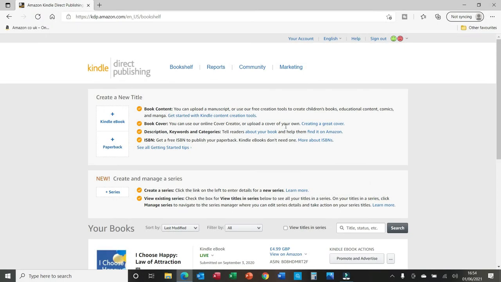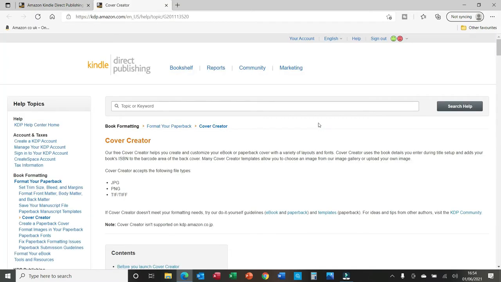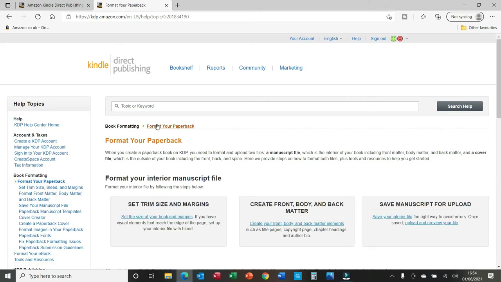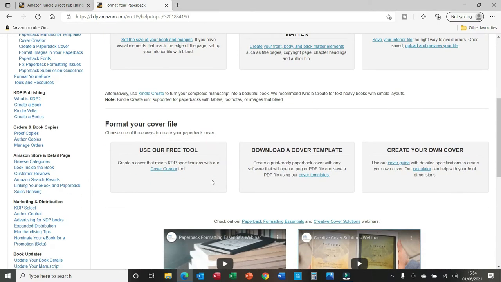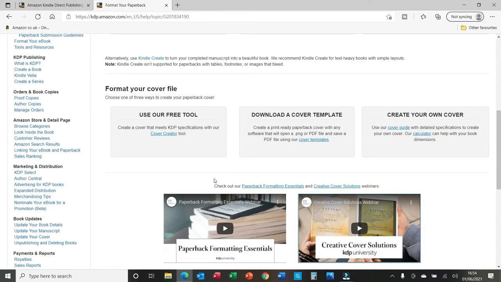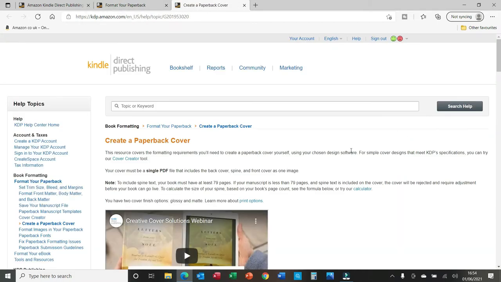So once you've signed up to Amazon, this is the screen that you're going to see, and if you go into the creating a great cover link, it'll take you into the area that's all about book covers. It gives you the formats at the top. If you click on format your paperback, it'll take you into a treasure trove of information about formatting your manuscript, and then if you scroll down you can see all the different areas you might need if you're creating your cover.